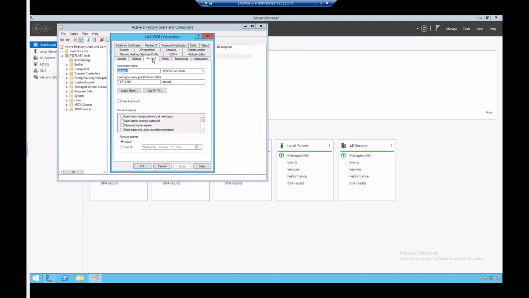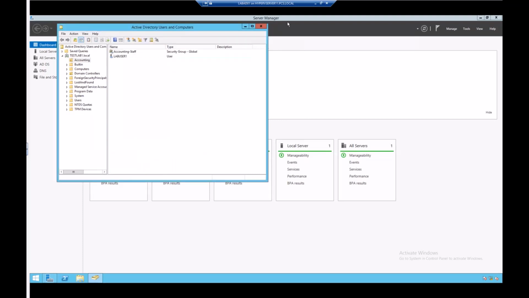We select their account here, and you can see here's the drop down, and now you can see target.com. Instead of before, when it was at testlab1.local, now it's at target.com. So now this person is going to log on with the at target.com. We're going to say okay here, and jump over to that machine and log in.